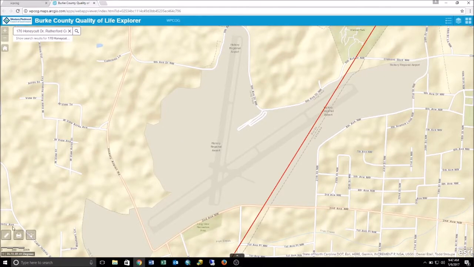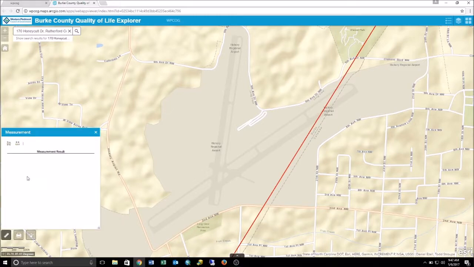So I am going to click the measure tool, and then I'm going to click on the distance option, and then I'm going to select miles. To start the tool, click the left button on your mouse, and then drag the measure line to the point where you want to measure to. And then to end the measurement, you left click the mouse.